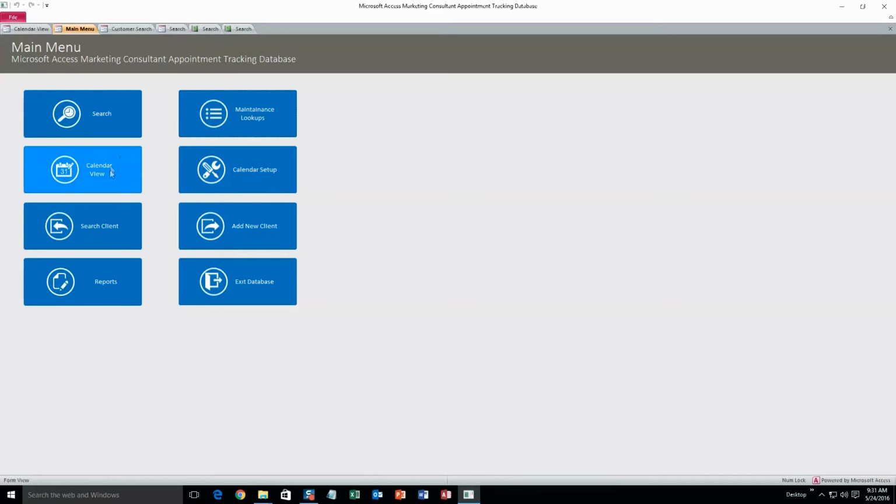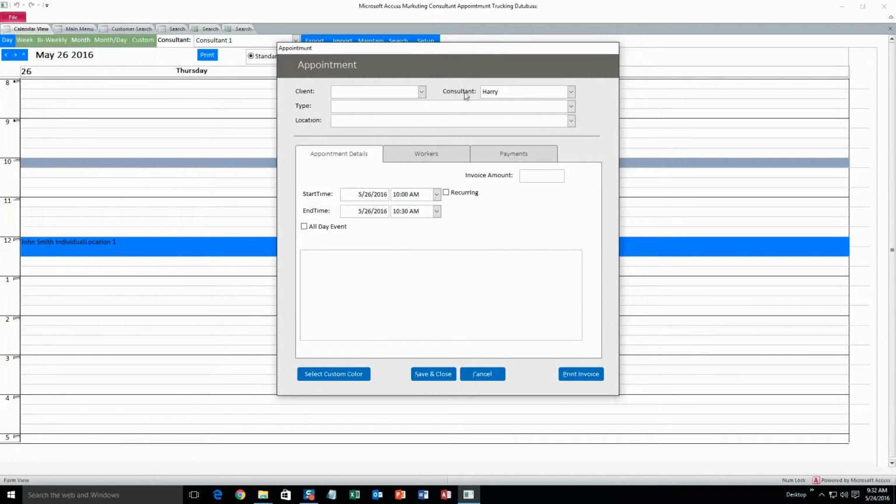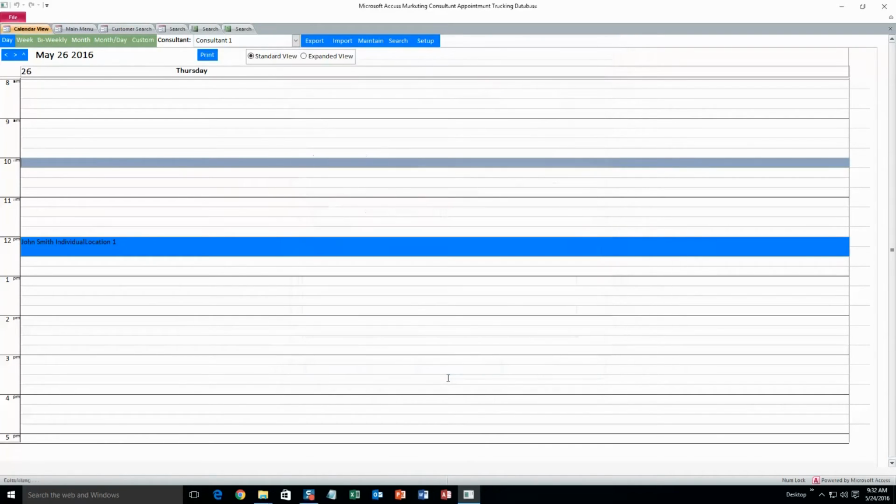And then just to show you that it did change, we can go back into calendar view and try and add an appointment again. And consultant, as you can see, consultant 1 was changed to Harry, so that's good. Then we also added Sally, so that worked as well. Perfect.